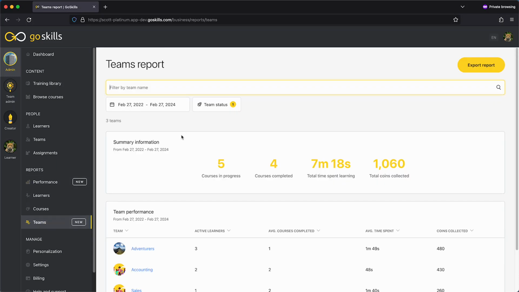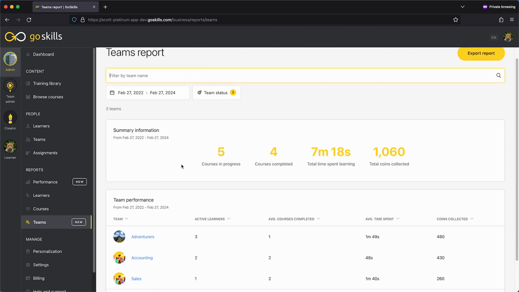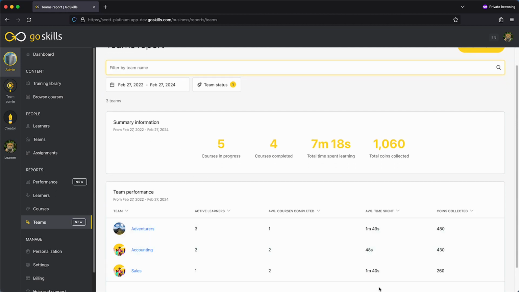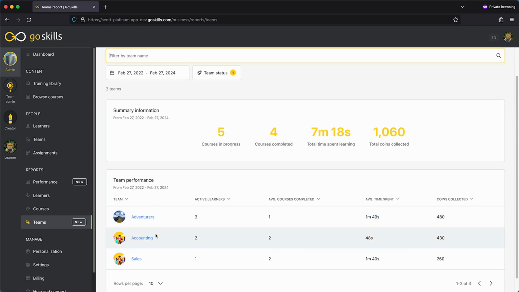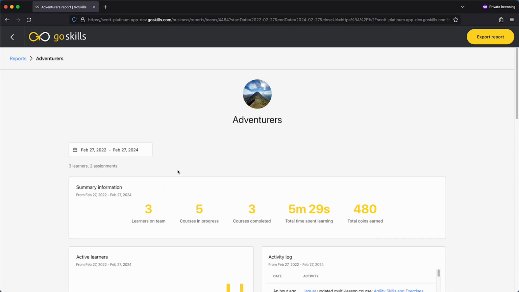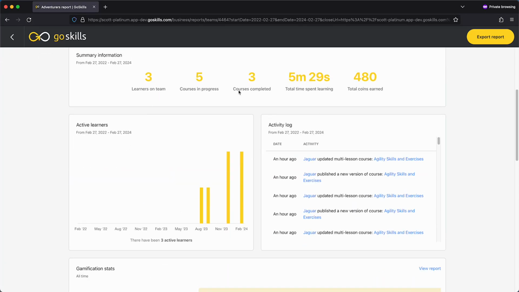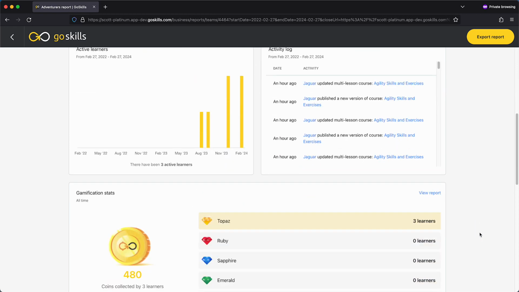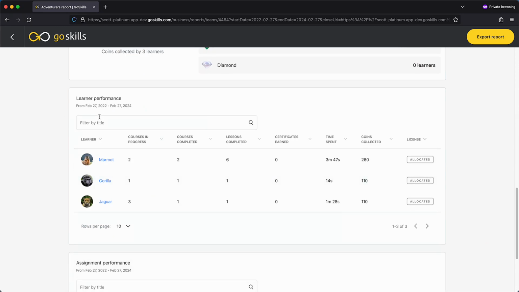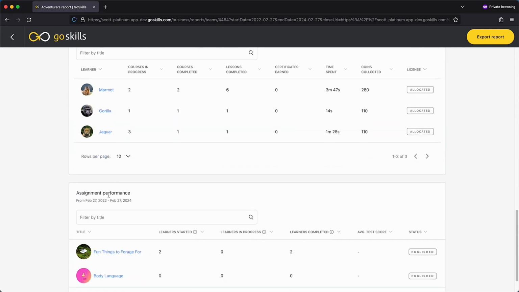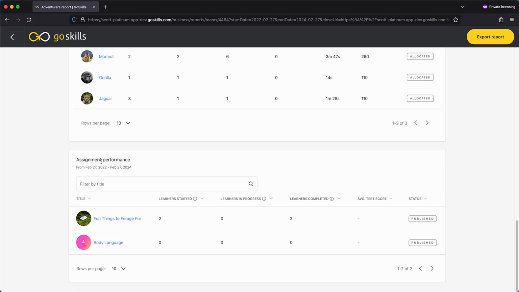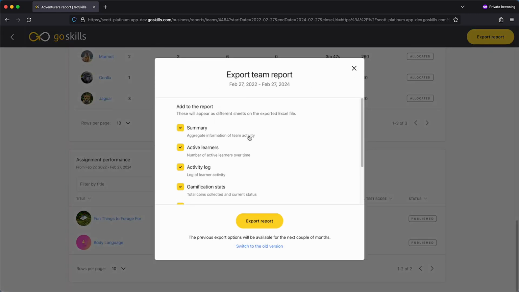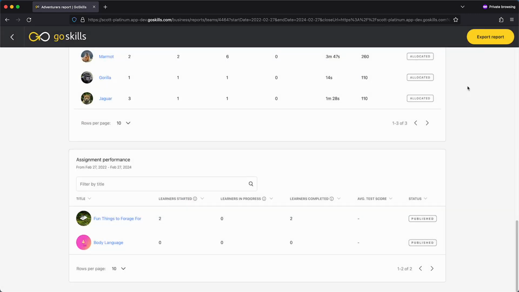When I click into here, I'm seeing an overview of all the teams in my organization and what's been happening with them. So I'll click into this adventurers team to get more detail specific to that team itself. I can see summary info, some graphs, an activity log of learners in that team, performance broken down by learner in the team, as well as info on assignments for the assignments that are specific to this team. Like all our reports, you can export these new reports to get the data into Excel.